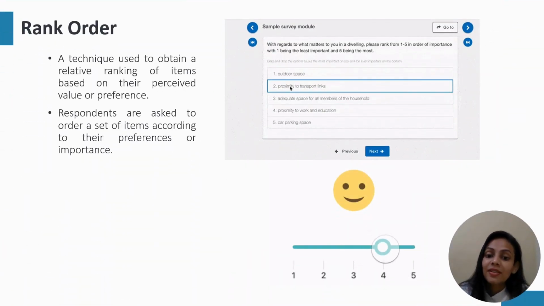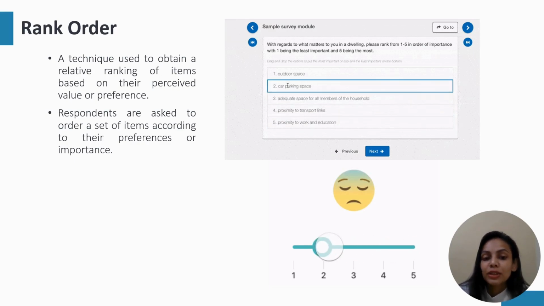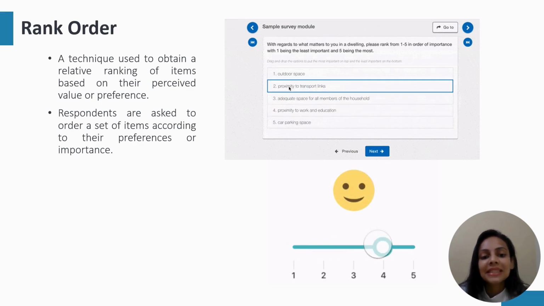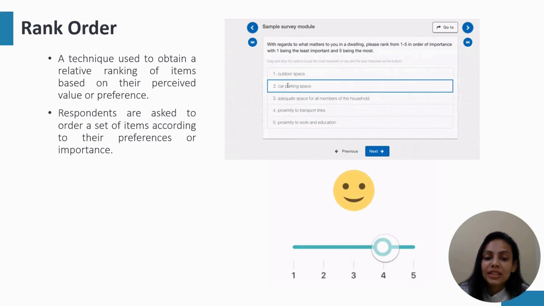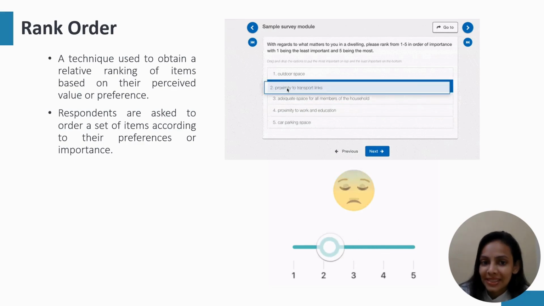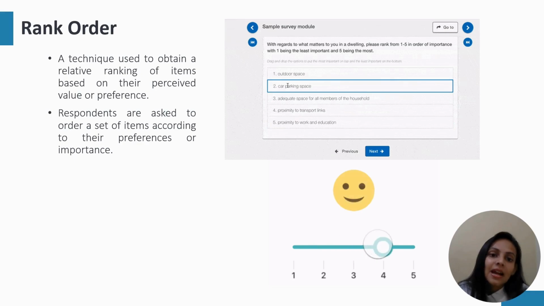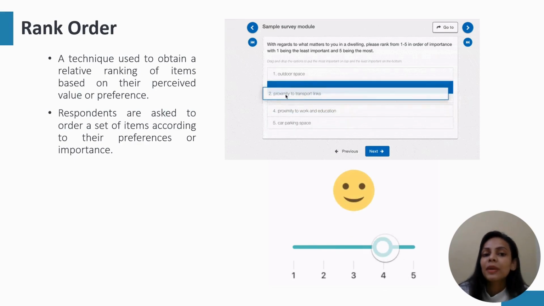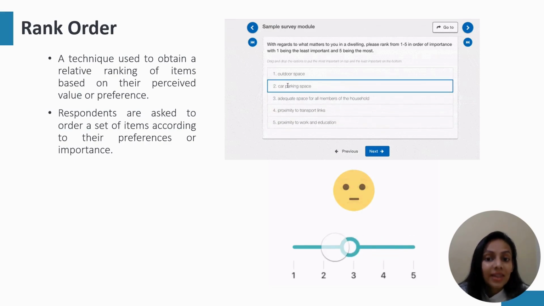Next one, rank order scaling. This is a technique used to obtain a relative ranking of items based on their perceived value or preference. Respondents are asked to order a set of items according to their preferences or importance. So, in a classroom setting, rank order scaling can be applied to gather information about preferences, opinions, or abilities of students. Here is an example.